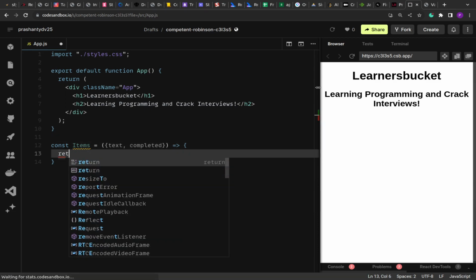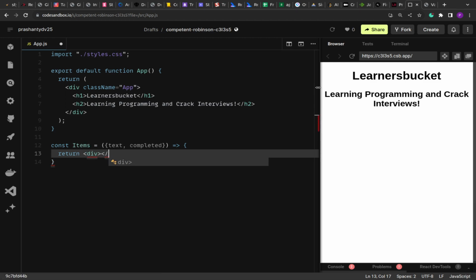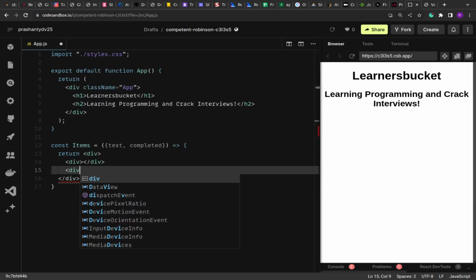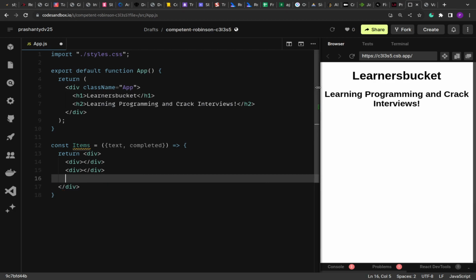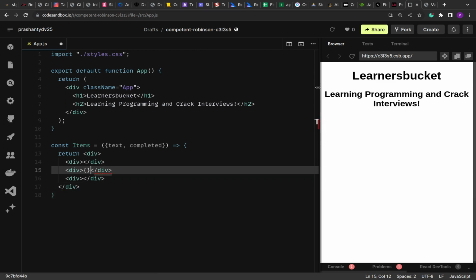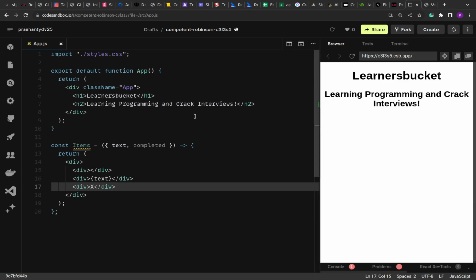And here we are going to return a div. Inside that we are going to have three sections. One is for the circle, one is for the text, and the third one is the close button. So here we'll have the circle, here we'll have the text, and here we'll have the close button. Now the structure or the boilerplate of our item component, a single to-do item, is ready.